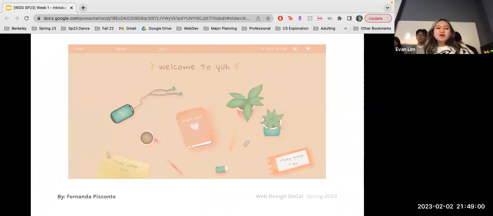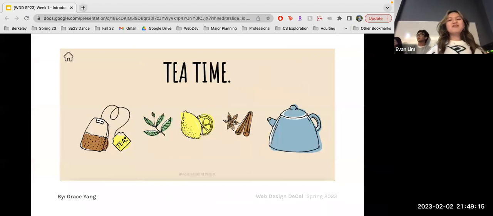Here are some other examples of some previous student portfolios. And if people are trickling in, just try to find an empty seat. We are at capacity, and it's a little hot here. Sorry, guys. But this is an example of a student portfolio. This is actually one of our TAs' final projects from last semester. We created a little tea time page, very cute.